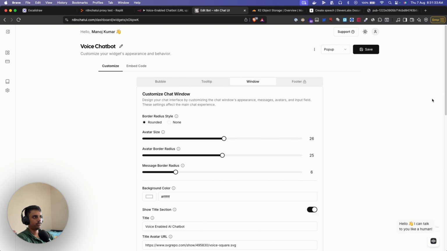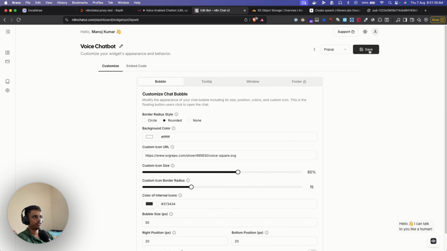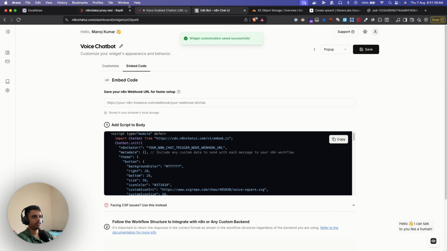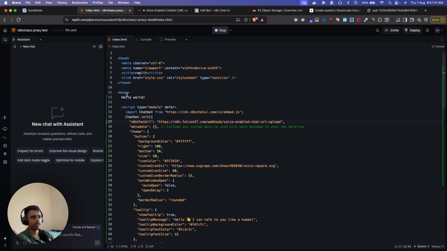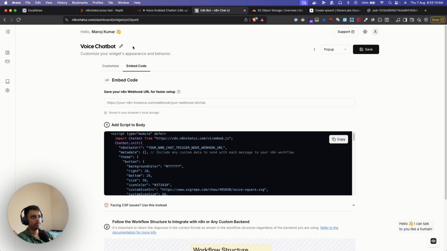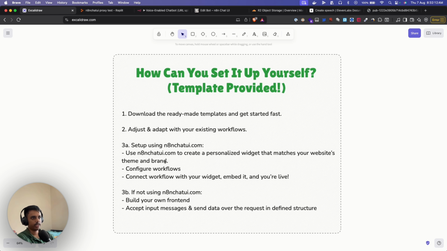And once you're happy with your widget, you just need to click on save and copy this embed code, right? Just copy this and paste it into your website like this, and make sure to replace your n8n chat URL with your backend URL, right? And that's it. Just run it again, and you can see your widget. So this is a very simple and straightforward approach of using n8n chat UI to build your front end.